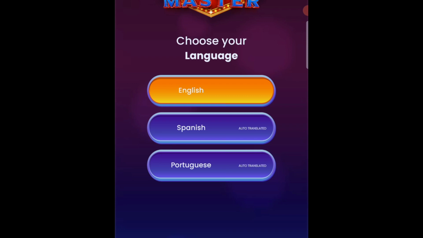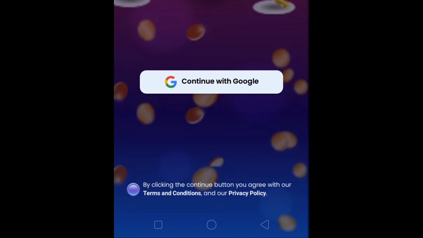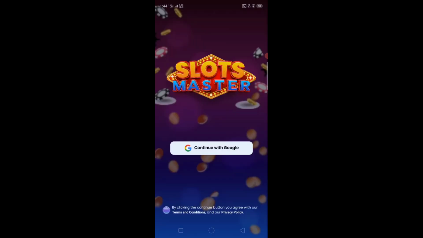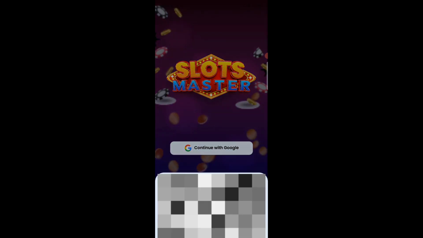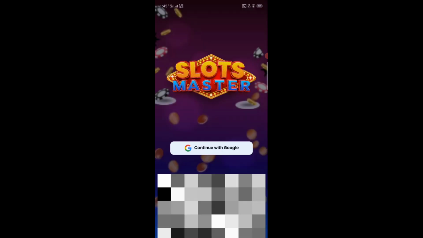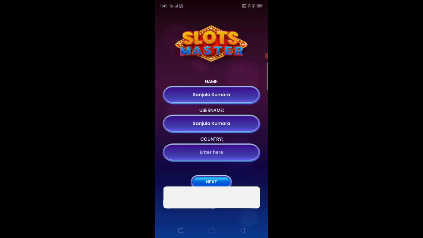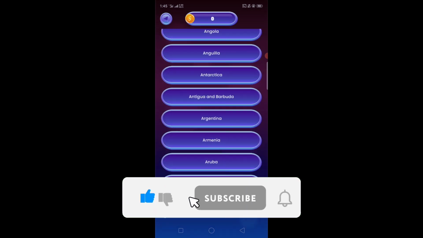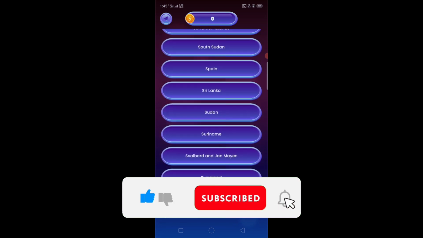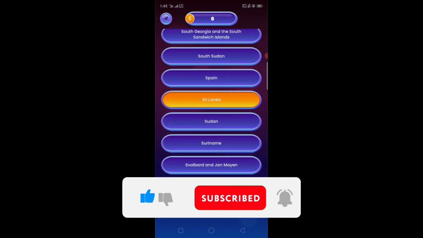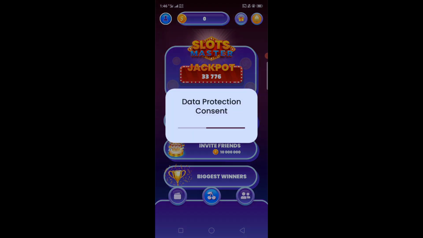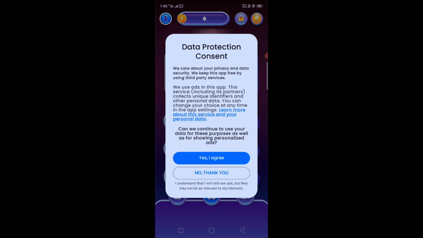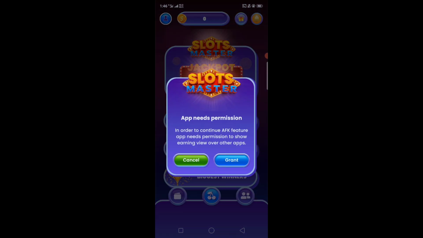We are asked to select the language. Choose your preferred language. I choose English. Next, you will be asked to accept their terms and conditions and privacy policies. Click here for that. Now log into this app with your Google account. Okay, now you select your country and enter it here. Click play button. Give permission to this app on your phone.